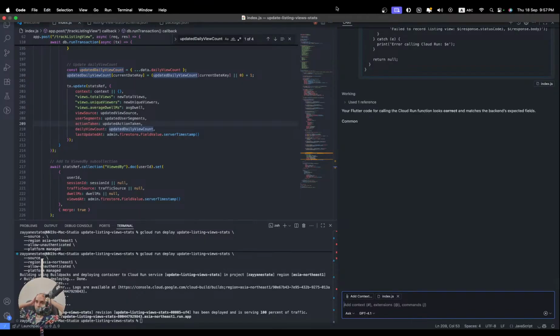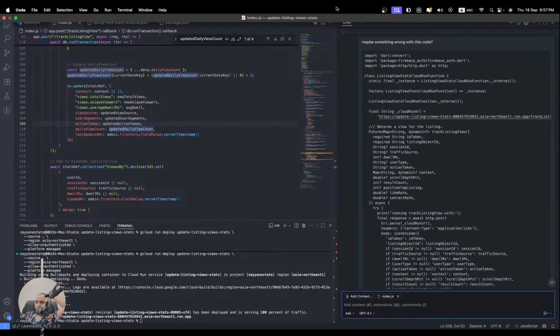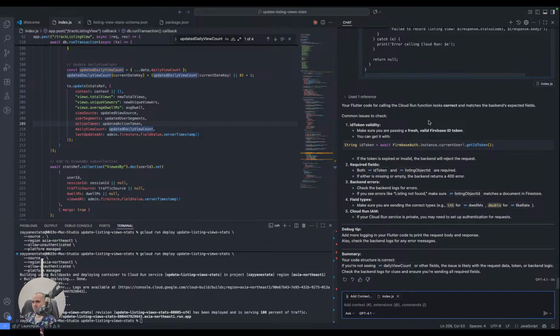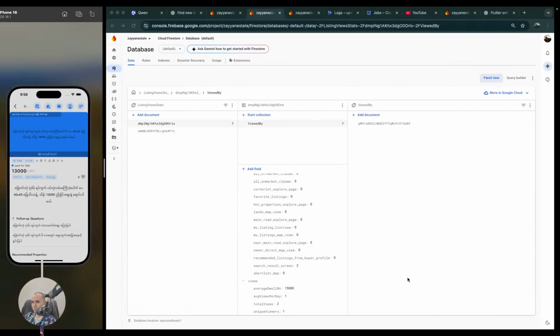Maybe tonight, if I could get this done, it would be really good. It really takes a lot of time. The message expects the ID token from the frontend. If you know other things, it's likely the requested data of the backend logic. Check the backend logs.